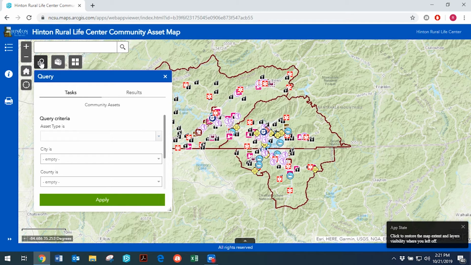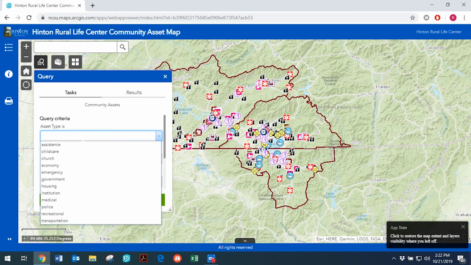Again, we have predetermined the data and the information located in the database, and we have put in the asset types based upon the kind of data that is there. For example, you see asset type is under query criteria. On the right-hand side, you see a little down arrow. Click on the arrow. Now you will notice the choices that are available to you. What we have done is predetermined the kind of resources that are available in the database and associated them with one of these options here. For the purpose of our demonstration, let's click on Police.